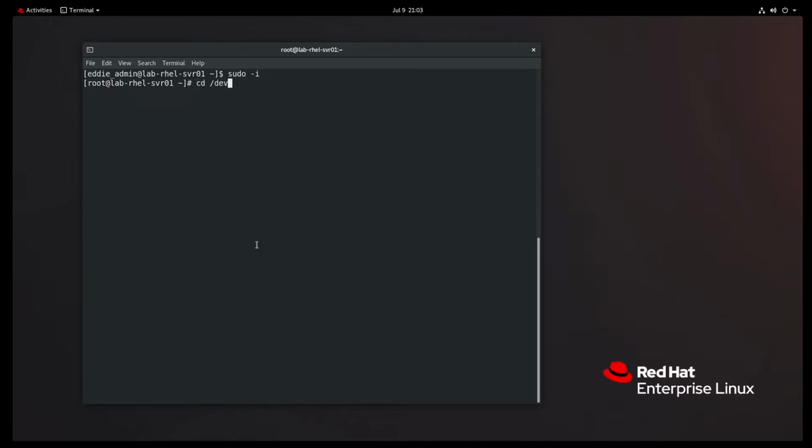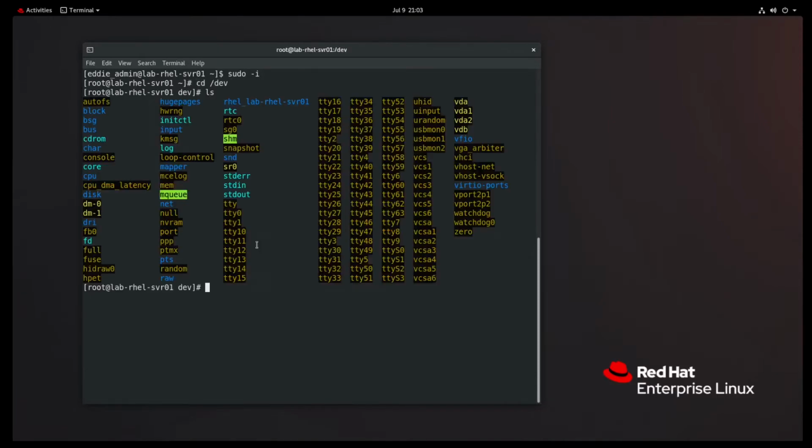So we're going to go to our /dev directory, and we can see that vdb is here. So let's see. First of all, let's list the partitions on it. So if I were to go into the fdisk program, we're using fdisk because we're going to be working with MBR, and we'll do vdb.